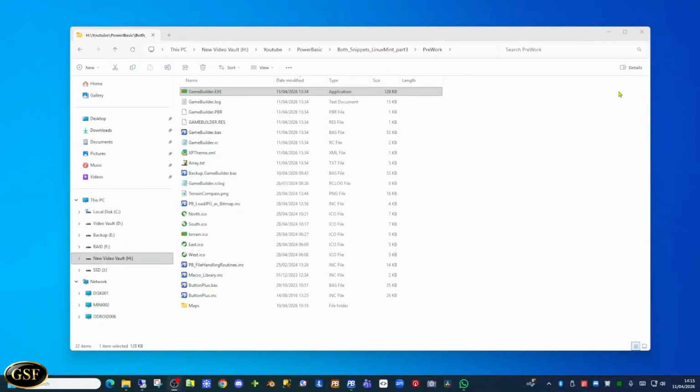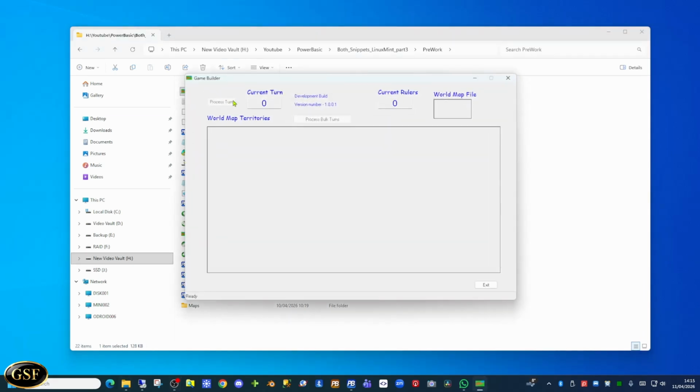Today we're going to be looking again at running PowerBasic applications under Linux Mint. But we're going to do something a little more ambitious. We're going to be using PowerBasic for Windows in today's video. We have this application here. This is an application I did about a year ago to do a game builder simulation. It's written in PowerBasic for Windows, and it does use some graphical aspects which I'm keen to see if they will still work under Linux Mint.